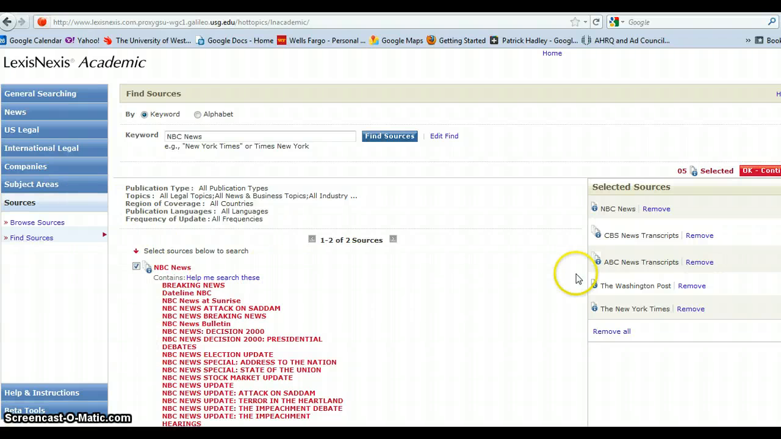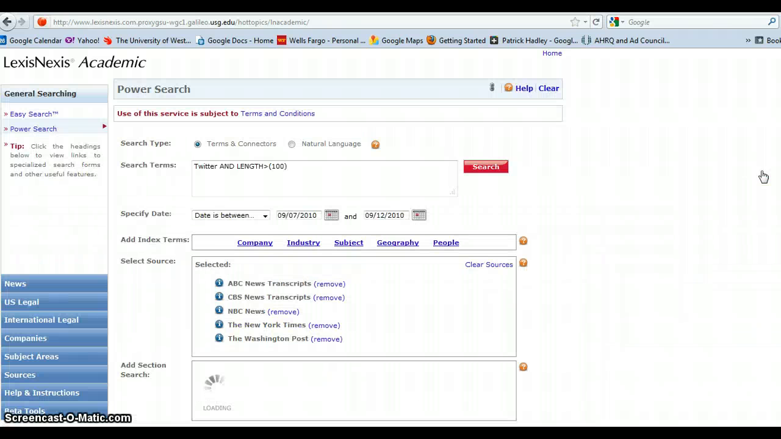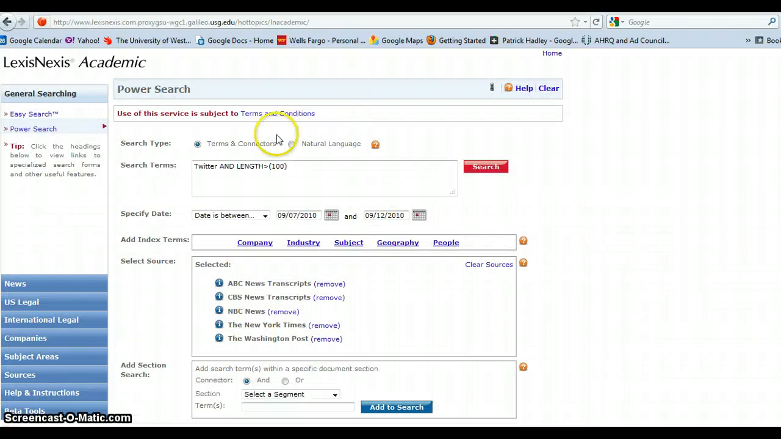Okay, once you finish this, once you have all 7 in your list, then you can go over and click the button OK Continue, and you'll see you're back on the Power Search page with what will be 7 news outlets listed.